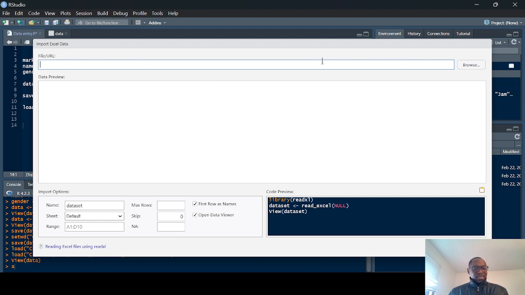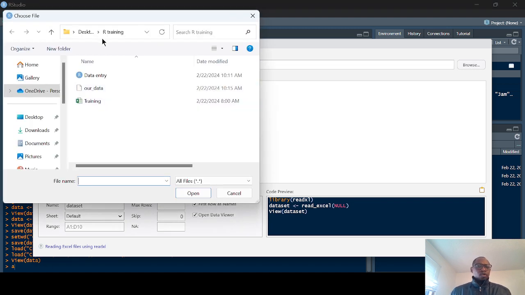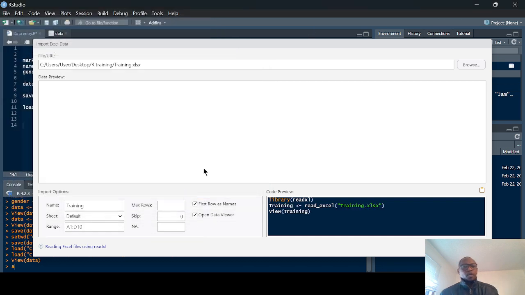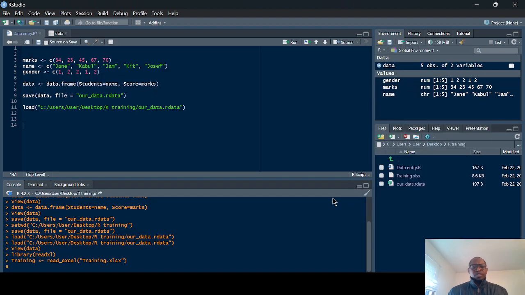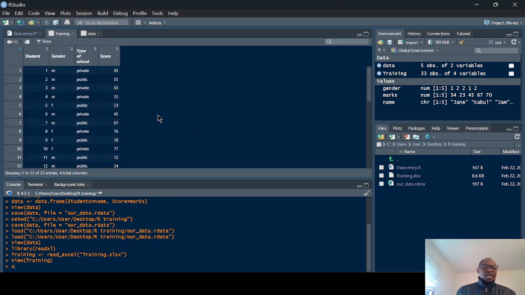So you can write its name, but to avoid a mistake, you just browse it. You can go to your file where your data is, then click on it, then open it. After opening it, you can specify sheets if your file has many sheets. It may have a first sheet, second sheet. If you have them, you can specify them. But since I have only one, I'm safe. Then import.